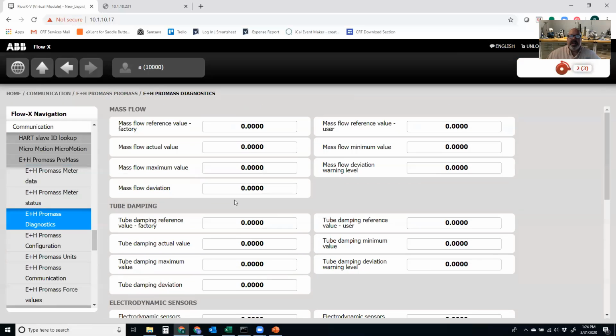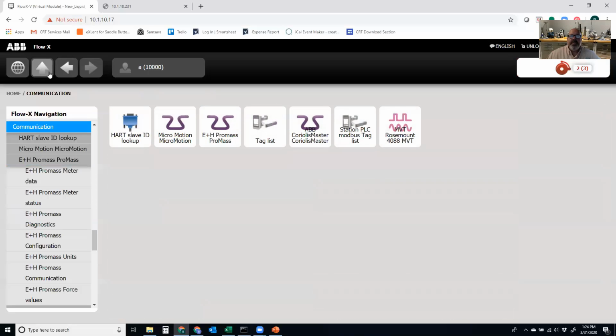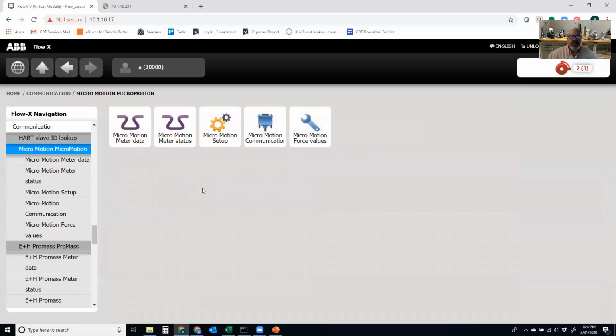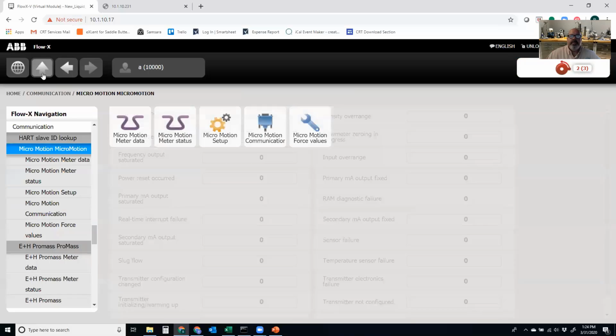And then we can also set up some reporting and alarms if we want to set variables in here to say, well, if I see the drive gain go so high, I can create an alarm within the flow computer and reference it out to SCADA to say something's going on with the tube dampening within this device. The same way, that's the ProMass. I put a Micro Motion in here so we can pull back Micro Motion information, so we can see the live status on the Micro Motions if we have them.